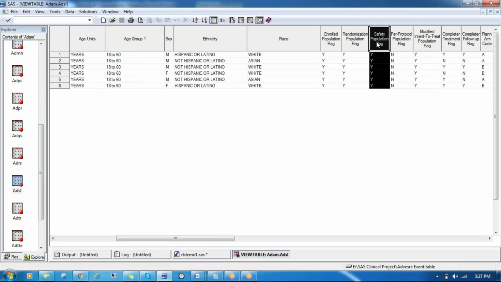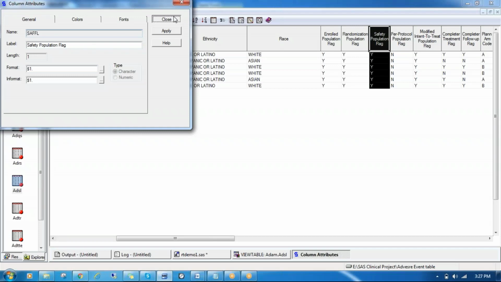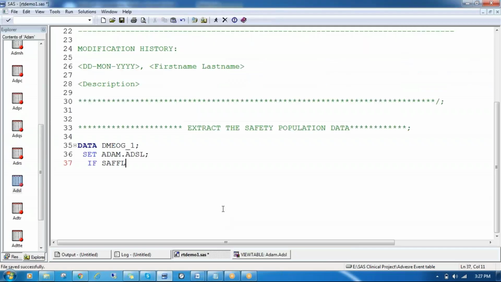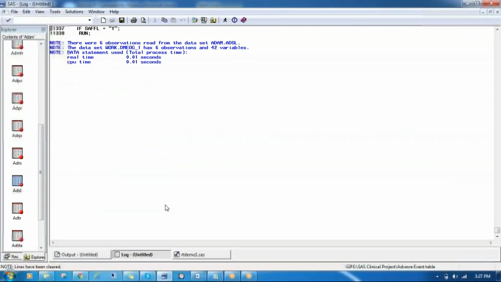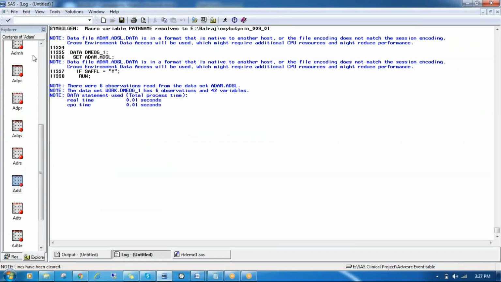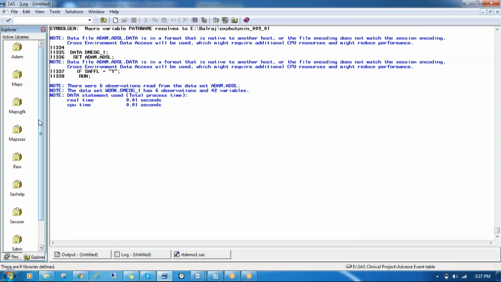This is the safety population flag, equal to only the Y subjects. So here I am taking only the Y subjects. Just run, save it, and run this one. So only 6 records are there. All 6 subjects are in the safety population.